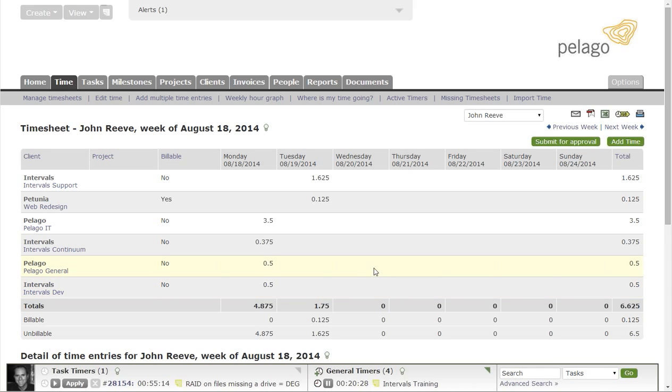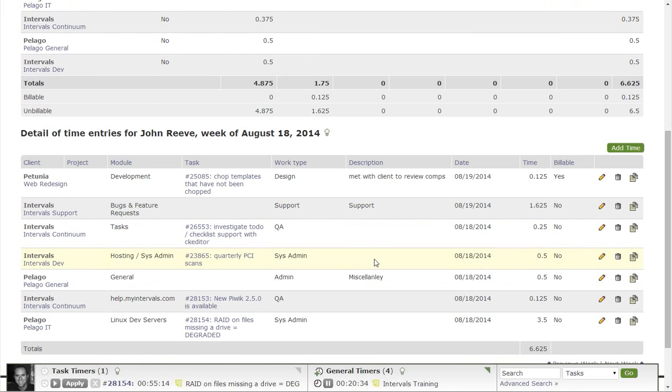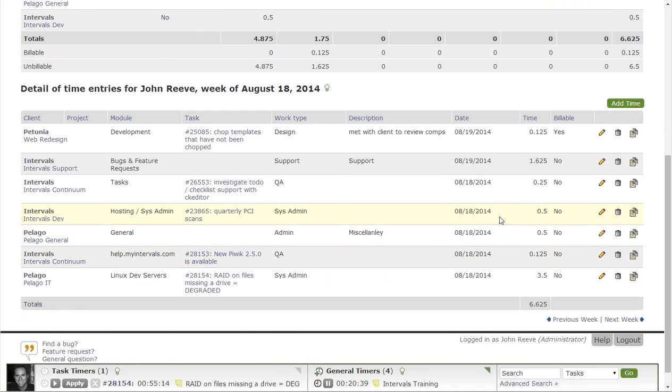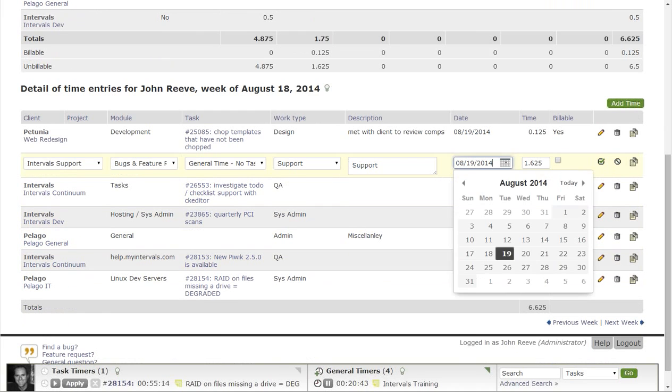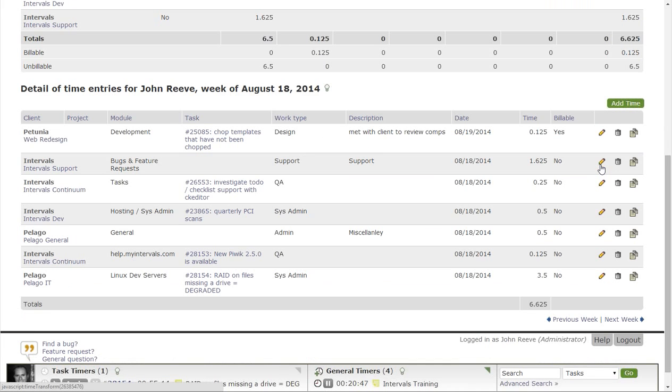So the bottom half shows each individual time entry that I have worked on for this week. Let's say, for example, I need to edit one. Here, this one is the wrong date. I can go in here and say this was actually on the 18th. Let's go ahead and save that, and now I have that updated.